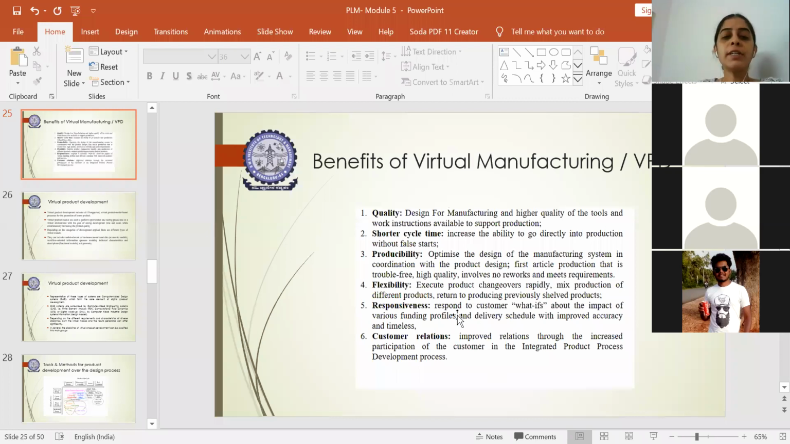And it is responsive: it responds quickly to changes, and hence you can call it responsive. And customer relations: it also helps in maintaining a good customer relation, because all the needs required by the customer can be taken on time and tested virtually until the customers are also happy and you get an optimized result. Hence customer relations can be improved to the upper limit by using the virtual product development process.